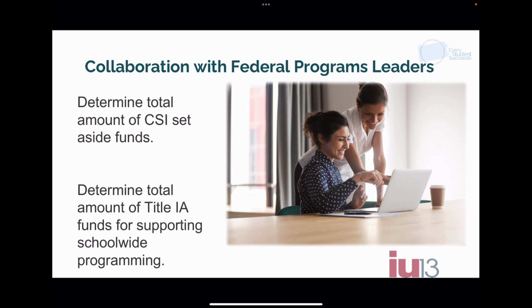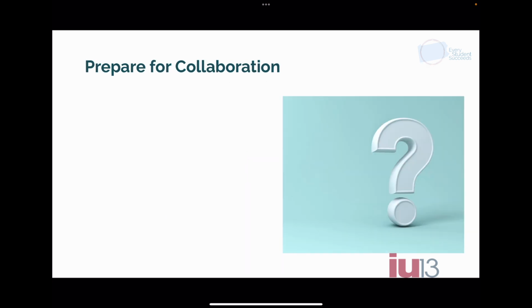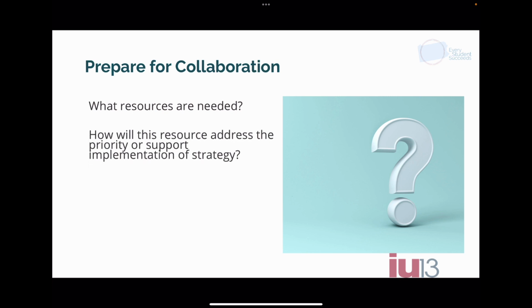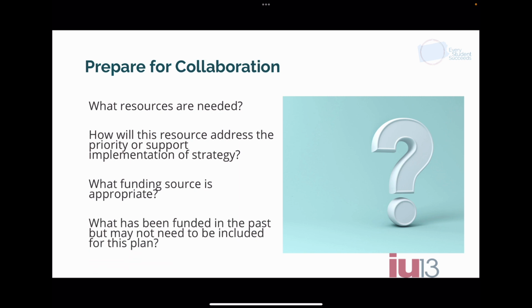Collaborating with your federal programs leaders allows you to understand what funds you have and helps them to see their part in supporting outcomes for the school community when considering the funding source. In addition to reflecting on alignment between the parts of your plan, these questions may help you to prepare for your conversations with your federal programs leader. What resources are needed? How will this resource address the priority or support implementation of your strategy? What funding source is appropriate? And what has been funded in the past but may not need to be included for this plan?